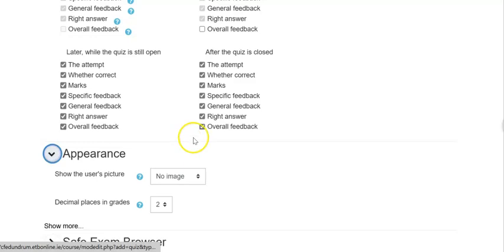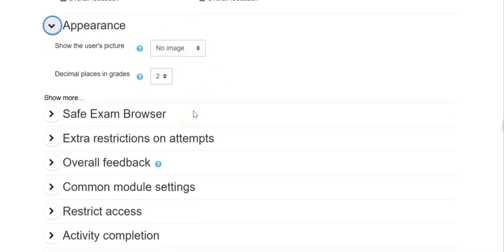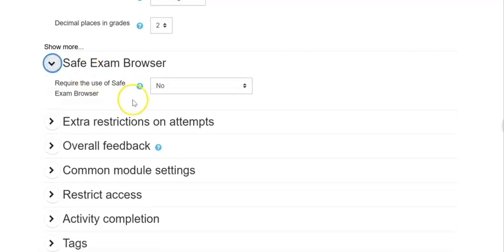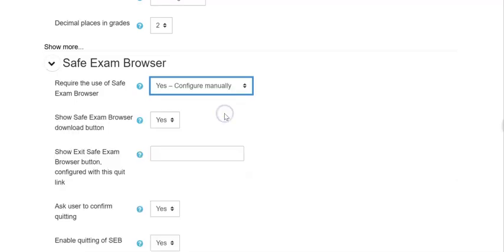In appearance, it is possible to put an image, to set up an image if the students actually have an image in their Moodle page. And decimal places, we're going to keep it to 2. And here is the important part. Of course, we want Safe Exam Browser, and we're going to configure it manually.